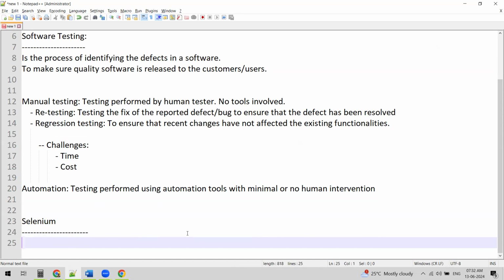Though we are saying Selenium is an automation tool, it is not one tool. It's a collection of libraries, a set of libraries. When you say it's a set of libraries, those are jar files. A jar is a Java archive file. We'll come to this in the coming sessions, but at a high level, you can think of it as a set of libraries.